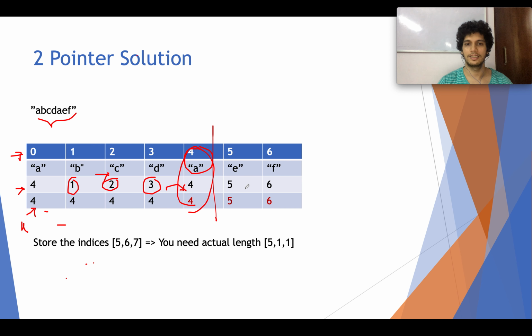Move ahead. Then you again see F. You increment your last pointer as you move, you move to the next value, and now the last pointer becomes F, and it is equal. You make another partition, and similarly here as well, you make another partition at 6. So your indices will store three values, 5, 6, 7.